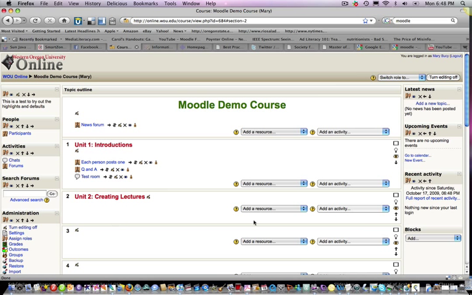One way that you can give your students information or write them lectures is to create a document right within Moodle that will open immediately when they click on it. So I'm going to demonstrate how to do that. We're going to click on Add a Resource.